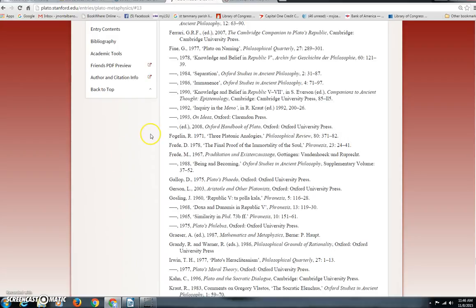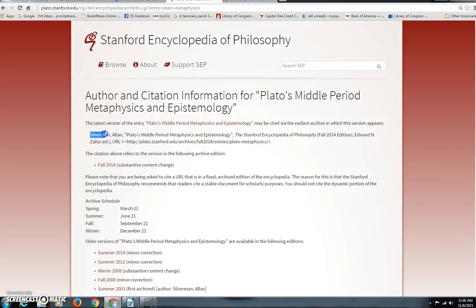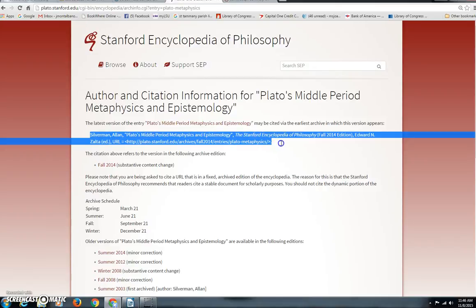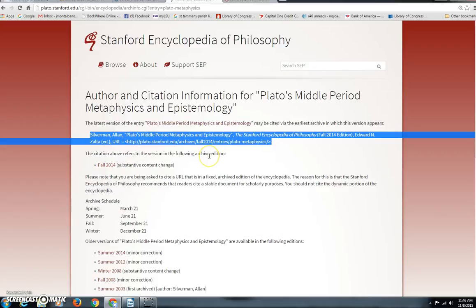And as a matter of fact, this article in the Stanford Encyclopedia has been pretty helpful. You might want to cite this article itself. Just go to the link where it says Author and Citation here, click it, and it provides the correct way for you to cite Mr. Silverman's article in the Stanford Encyclopedia of Philosophy. We'll copy it, Control-C, open our document, and paste it into our notes so we have further reference to it.